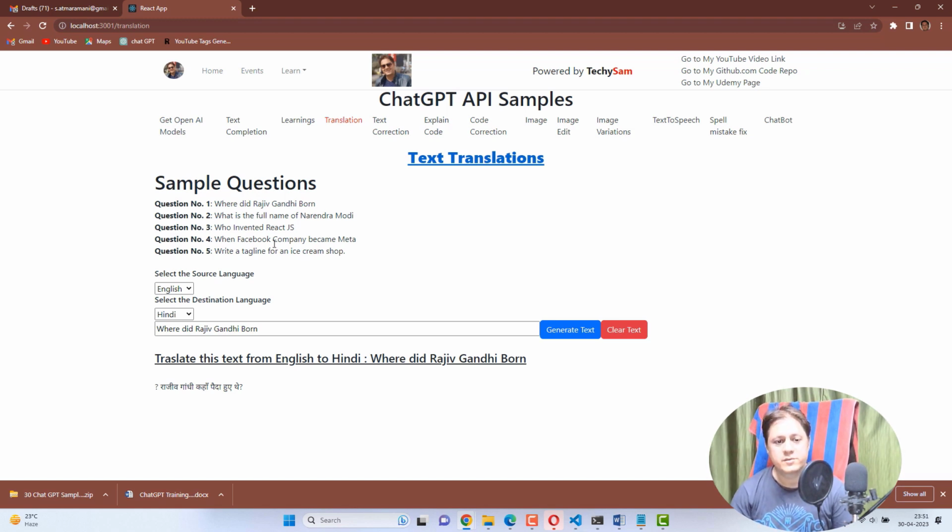This is the Hindi to English translation, or English to Hindi translation. It is not very smart: in "kahan paida hui thi", this Hindi text means it is considering Rajiv Gandhi as a female person. When I wrote "where was male Rajiv Gandhi born", it is saying "Rajiv Gandhi kahan paida hua tha". So this is interesting.